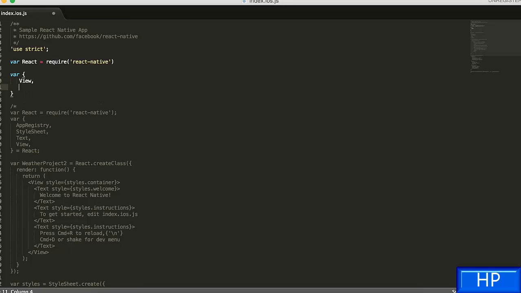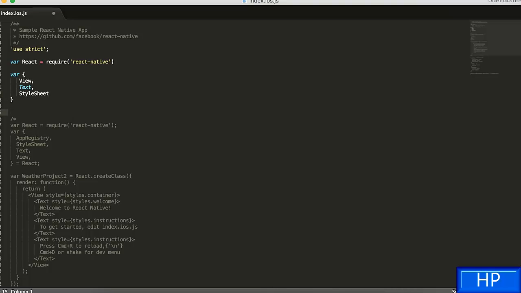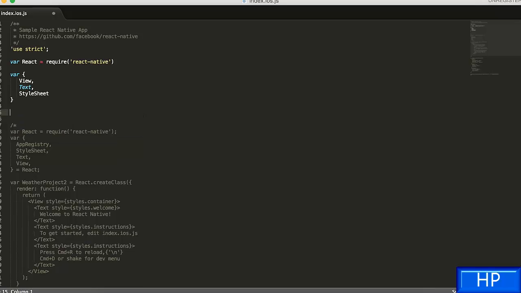So we'll be using a view component, so let me import that. A text component, let me import that as well. And we'll be using a style sheet component. Okay, for now these three are more than enough, and let's proceed. And I'll create the first component using React Native libraries.